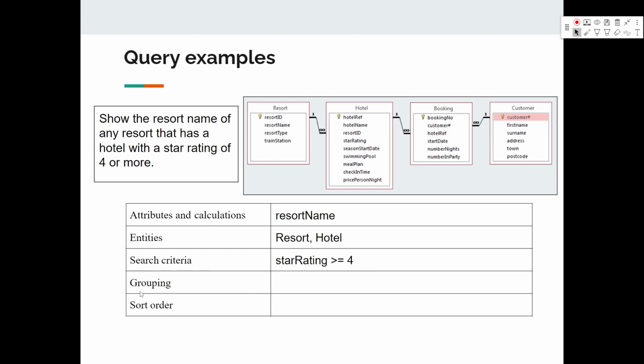What grouping does is it condenses any repeating data into a single record. So for example, if we have lots of hotels in one resort that have a star rating of more than 4, so if we've got Hotel A, Hotel B, and Hotel C, and they're all 4-star and above for Resort A, we're going to see Resort A 3 times because A, B, and C hotels are 4-star or more in this resort. So we're going to see Resort A, Resort A, Resort A. If we group by the resort name, we're not going to see that resort name multiple times. It'll group them all into one single record. So we do want to group by resort name. Ta-da! Now, is there a sort order? Nope. It doesn't mention anything about sort order, so we just leave it blank.